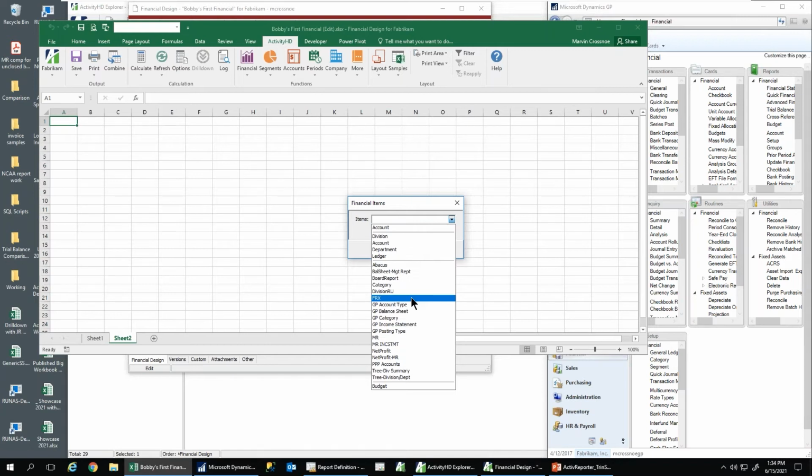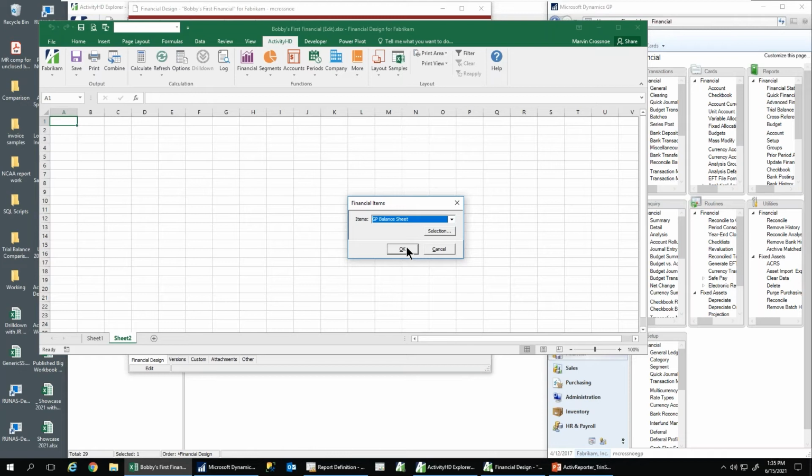But typically in financial designs, you want to aggregate your accounts. You want to bring a lot of accounts into the same line on your financial design. We can use categories from GP. We can use things from Management Reporter, which we'll show in a few minutes. Or we can use things that were built just inside ActivReporter itself. But for my first example, I'm going to use the GP categories restricted to the balance sheets. Now, I know many of you who are using Management Reporter don't really maintain your categories. Well, hold on, I'm going to show you the solution to that in a few minutes. But on our first example, we're going to use categories restricted to the balance sheet.